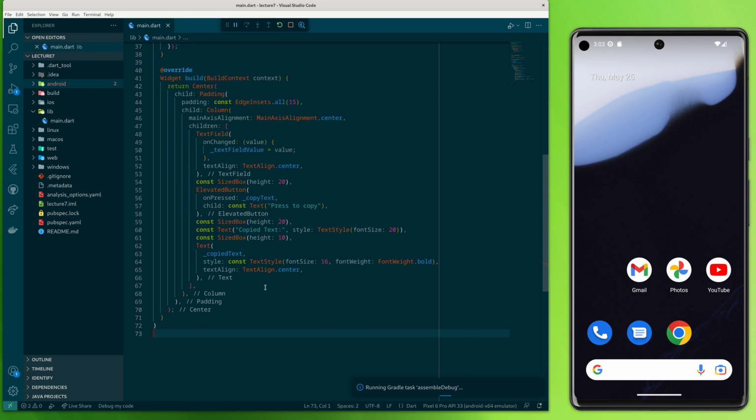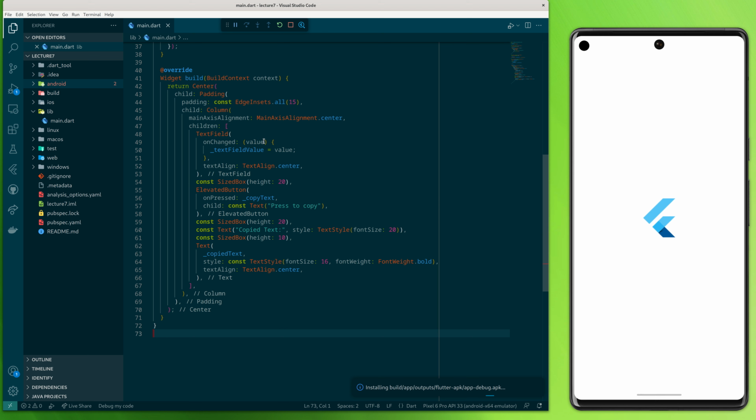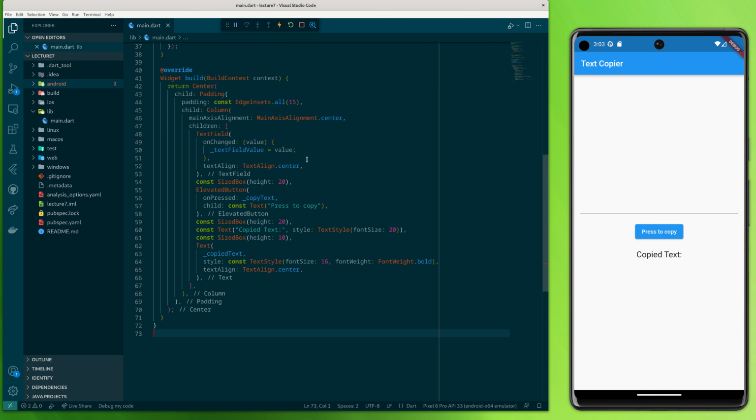In the build method, what's happening here is that we build up the user interface. We have a text field, which is where we can type text. And this one has this onChange, which takes a value. That's the value that we have for the text field. And we call the text field value with the value, setting it directly like this. So the text field value will get the value that we currently have whenever we change the text.